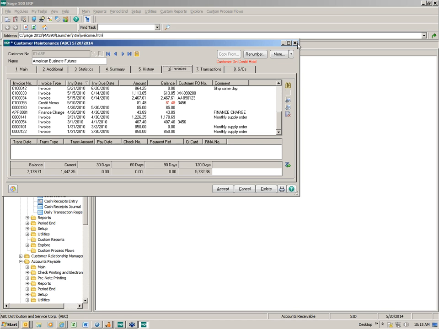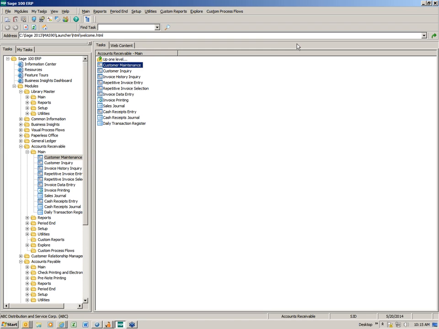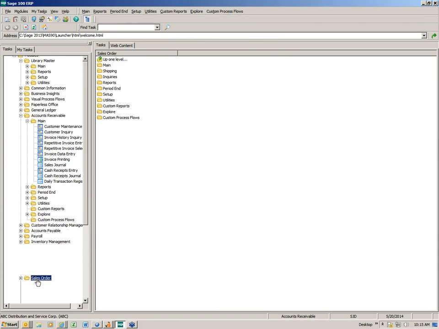So play with Custom Office a little bit. We can always undo it if we need to. But it's a great way of being able to use fields for different things. I have a lot of clients. Oh, here's a prime example. Let's look at sales order.